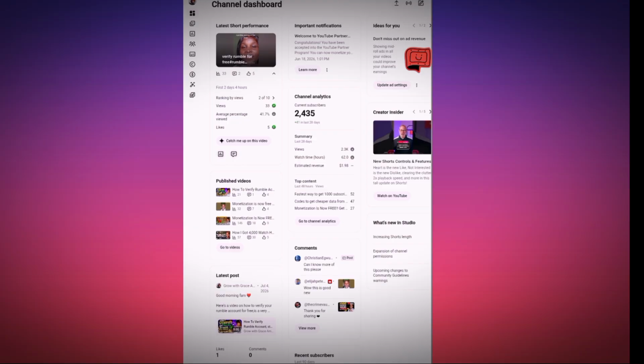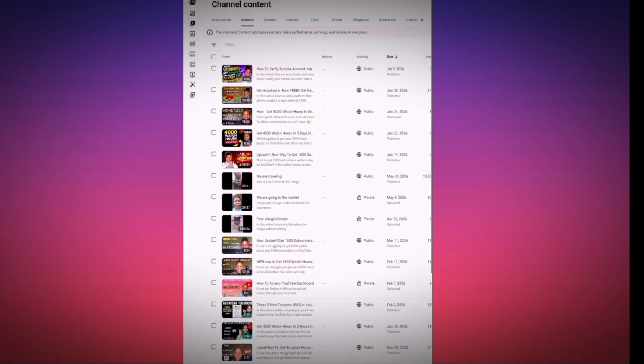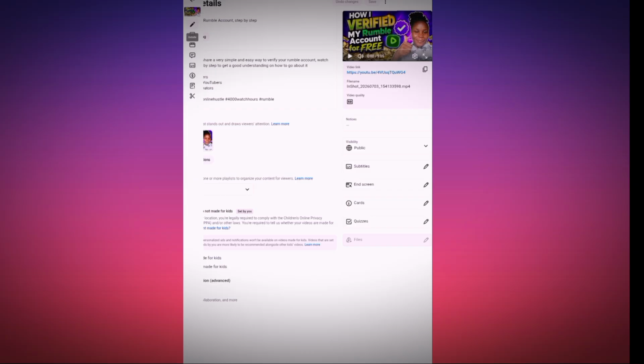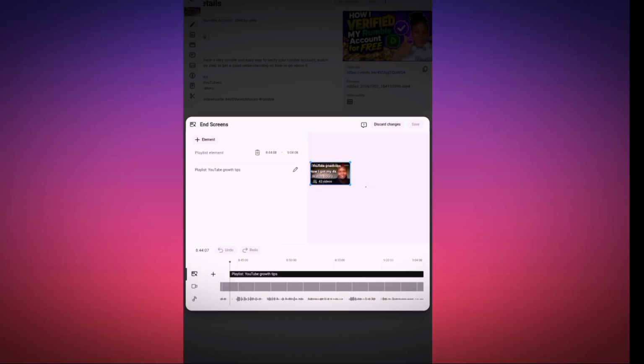Once you are here, you click on the three lines again. Once you click on the three lines, you click on content. Once you click on content, you will see the different videos that you've done. Go ahead and click on any video that you want to use. Once you click on the video, click on the pencil icon. Once you are here, go ahead and click on end screen. Don't worry, it's not your regular end screen. This is a new method I'm going to be teaching you. Calm down. You click on end screen and then you click on elements.